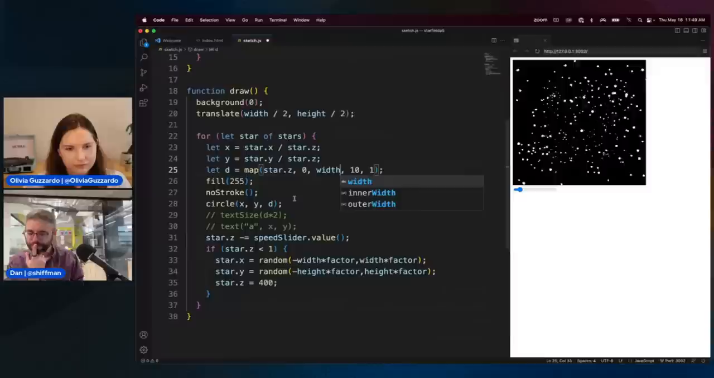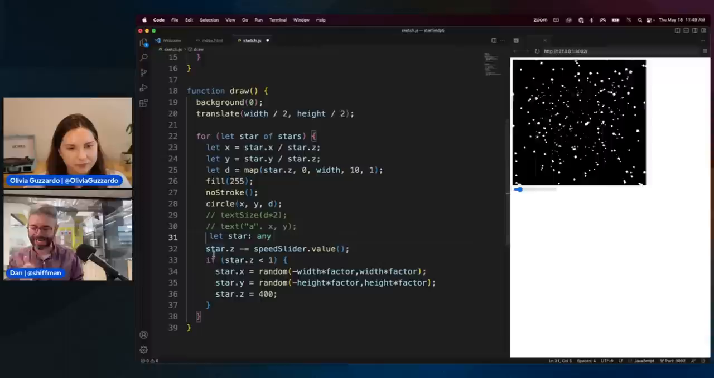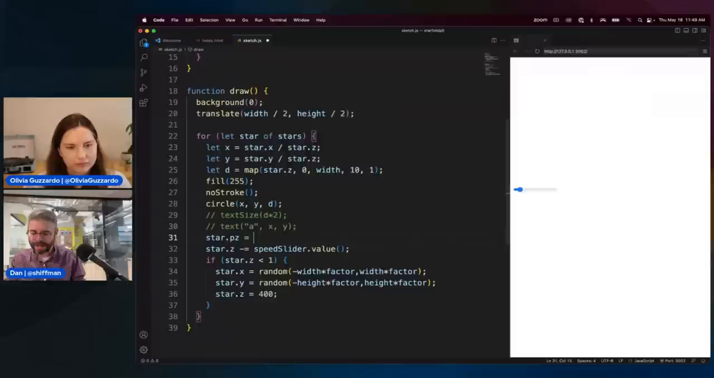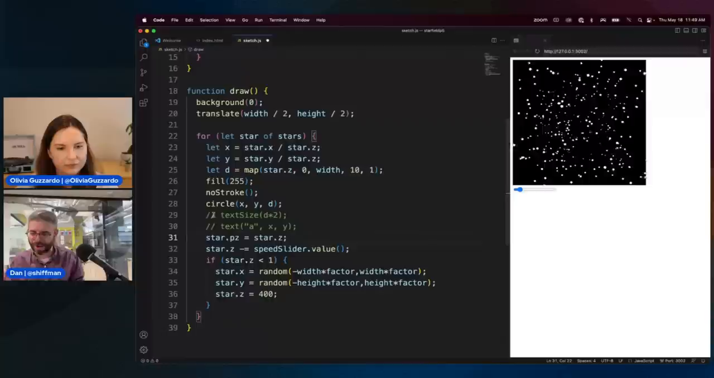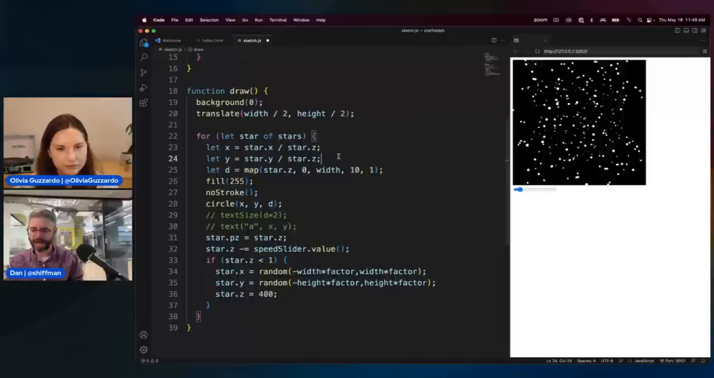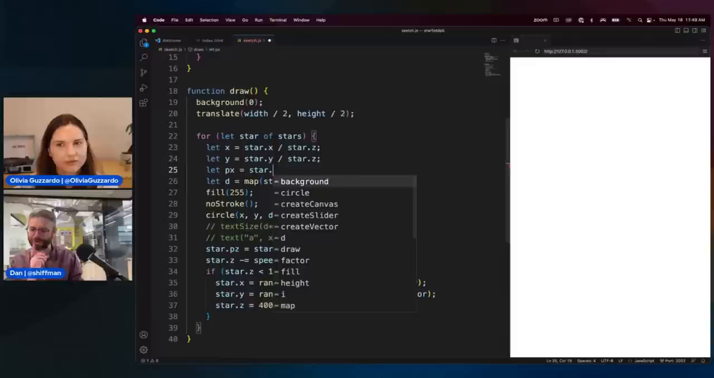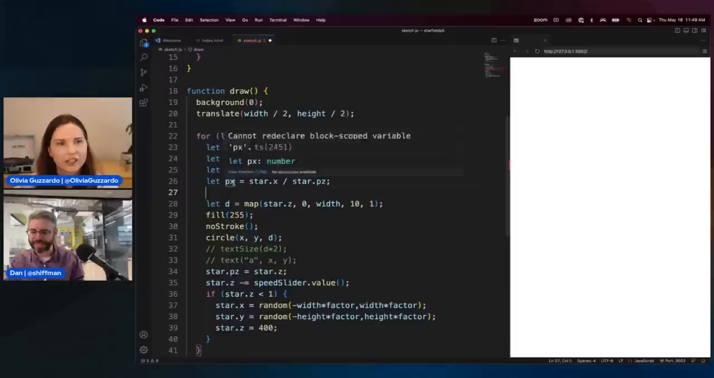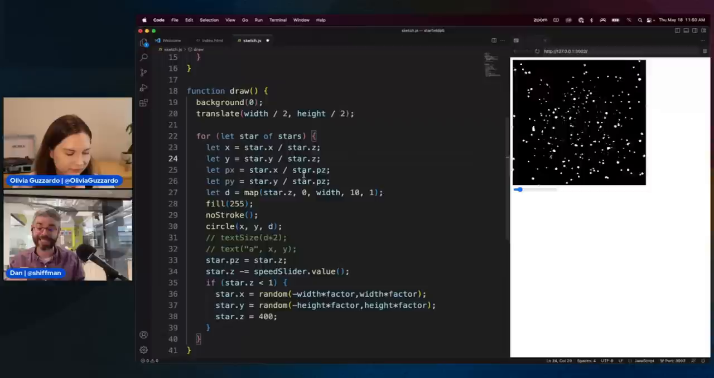So what do I want to do? Right here is where z changes. So right before I change z, let me make sure I save the previous value. Okay, I'm about to adjust z, so let me save the previous one. And then in addition to drawing, I'm going to need the previous x, which is the star's current x divided by the star's previous z. There we go. I need to figure out what the x and y position is based on its x and y, but the previous z. That's where I just drew it previously.